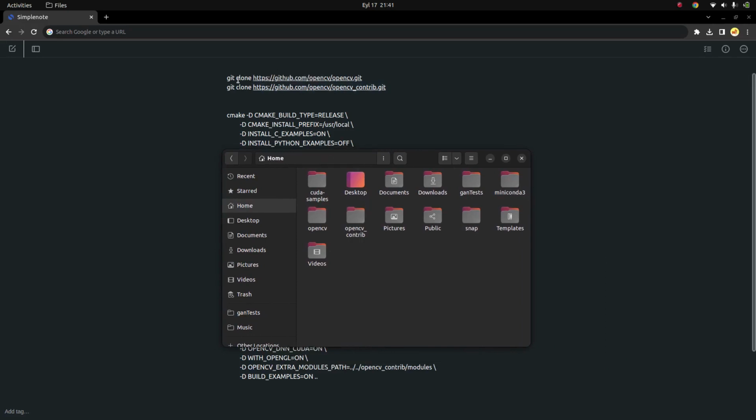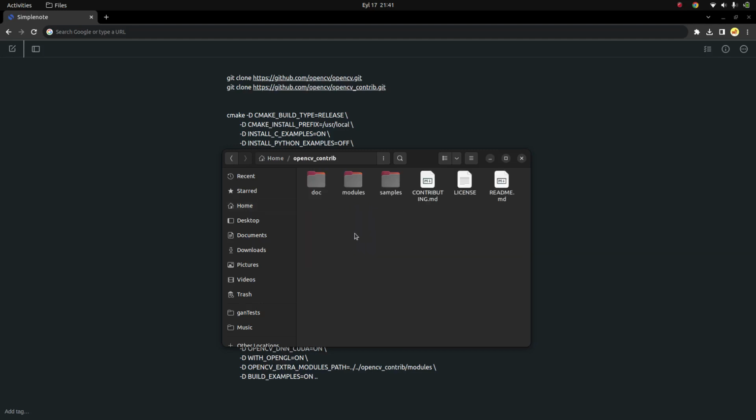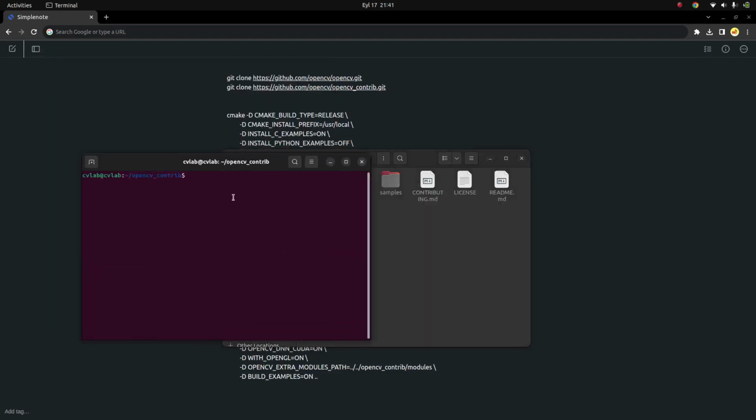these two commands. Just git clone. Since these are taking little time according to your internet speed, I already downloaded these two folders. Okay. After that, you need to specify which OpenCV version you need to install. First of all, just go to the OpenCV contrib folder and specify your OpenCV version. Since I want to install the latest version, which is 4.8.0, I need to git checkout to that version.